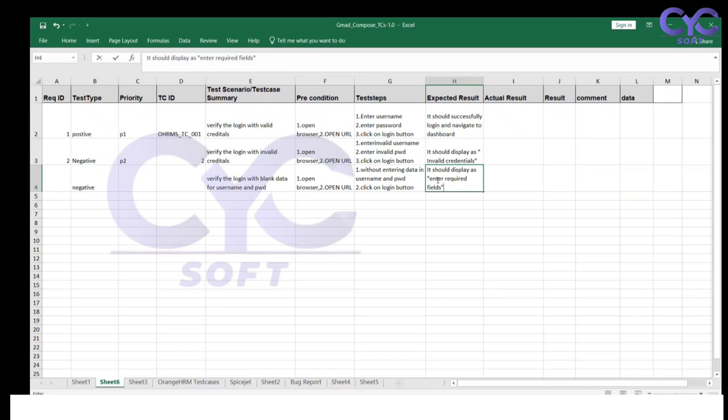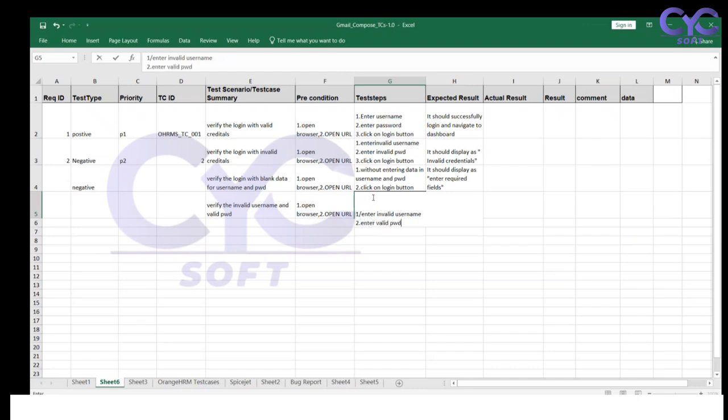So similarly, we can write another verification: verify with invalid username and valid password. Step 3.